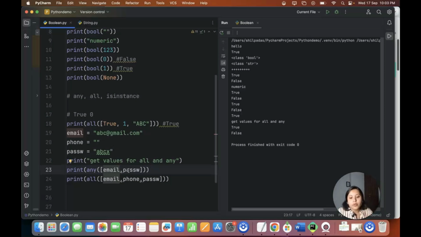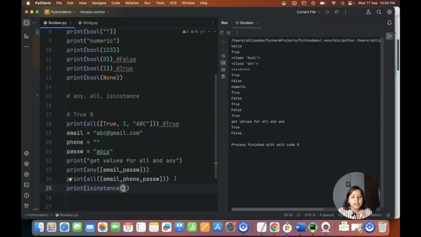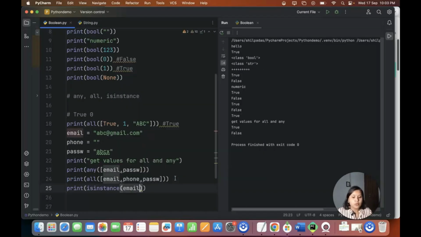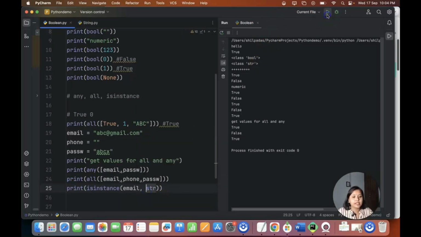So let's go ahead with the isinstance functionality. I'll do a print and use isinstance. Let's see what isinstance takes. It takes an object, and it takes a class or tuple. So in isinstance, I will mention my email, and check whether it is a string or not. Let's go ahead and execute this. You will see print isinstance email, string. I have mentioned string here. So email is a string, so it is giving me true.